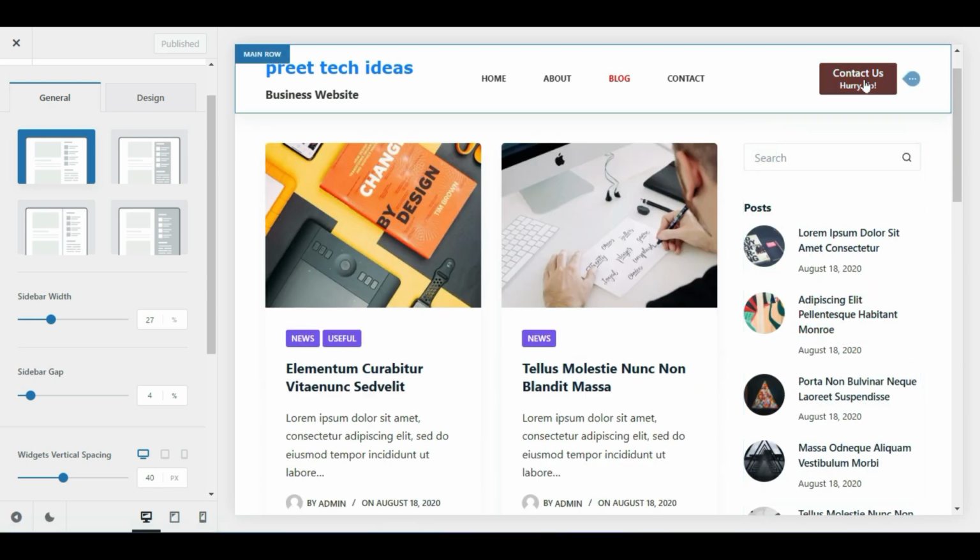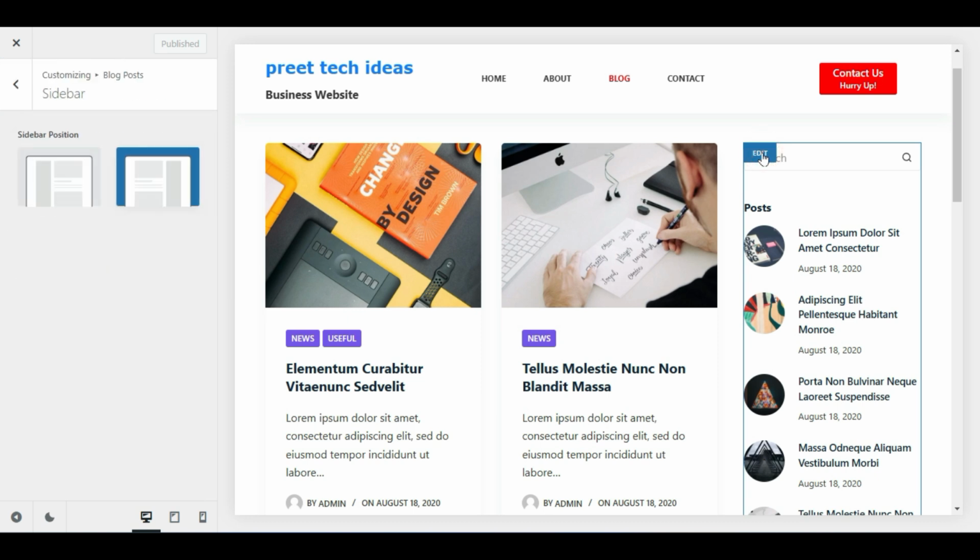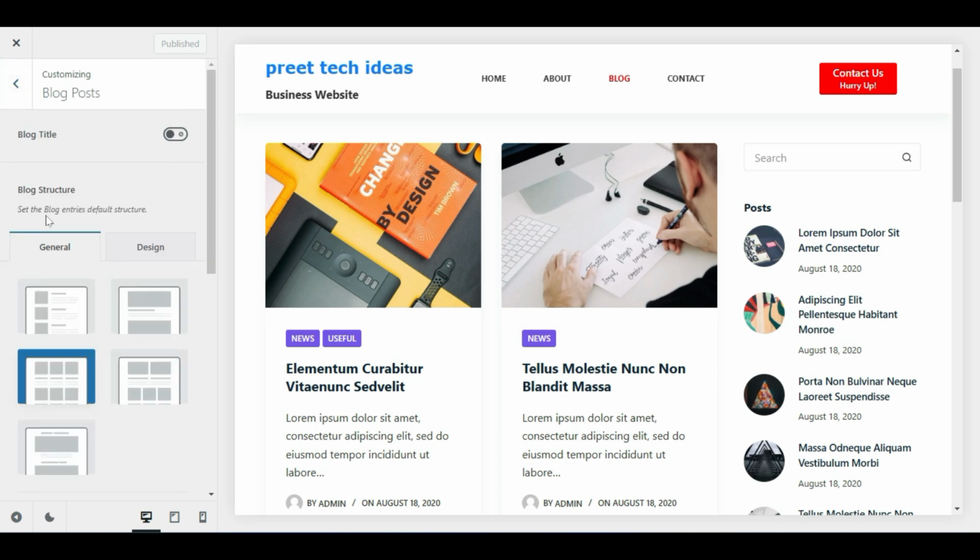You can directly click here on edit. For the sidebar, click on edit and it will open sidebar position. Let me click one back here, and here we have if you want a sidebar or no.